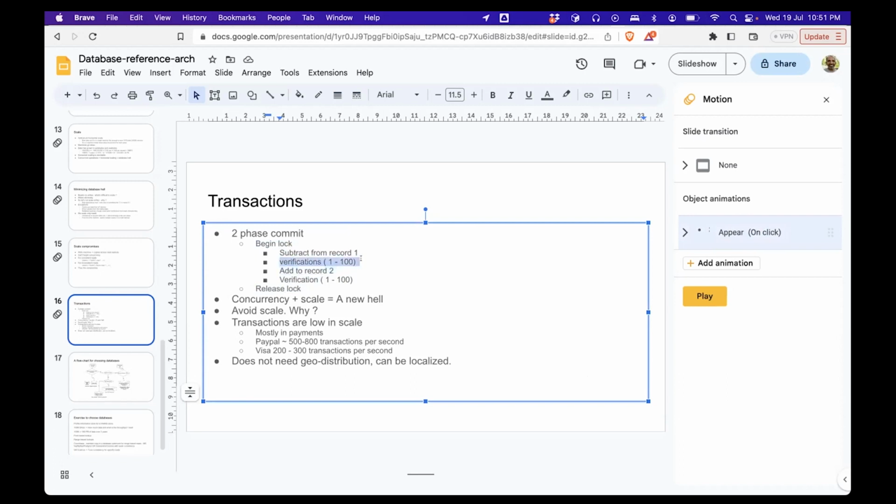Correct. That verification, that 1 to 100, right? You don't know where is 1, where is 99, where is 98. It could be 1 in New York, 99 in India, 98 in, I don't know, Antarctica. Who knows where the node which is supposed to verify this transaction is? You can't even optimize it, correct? That's why it takes so much time.